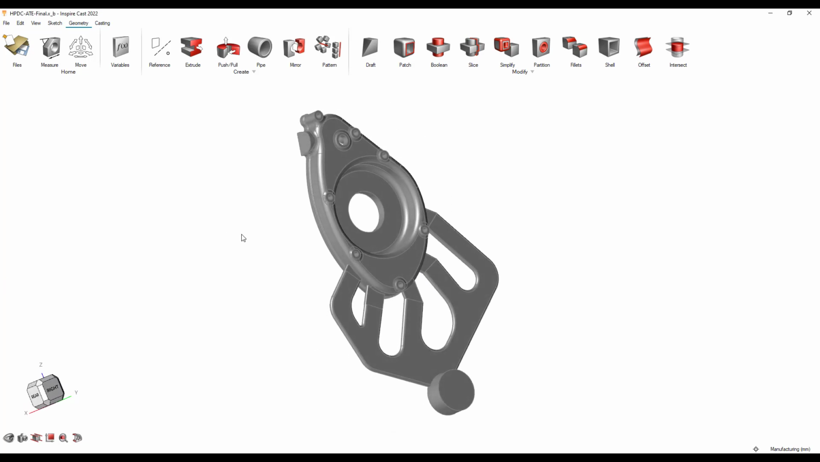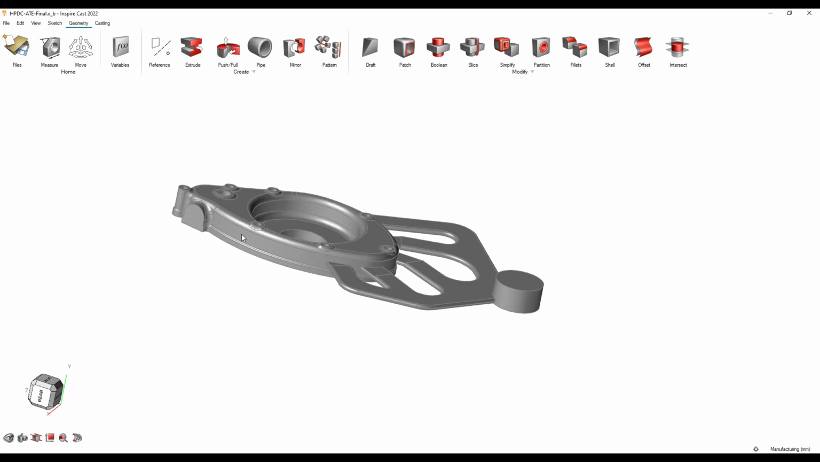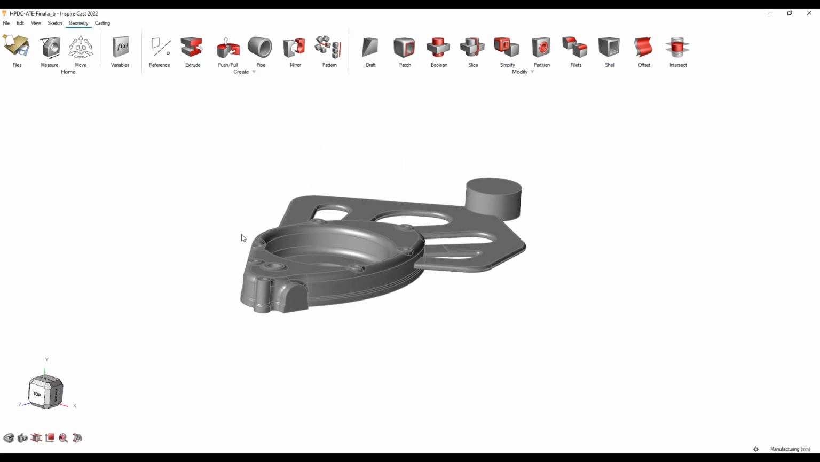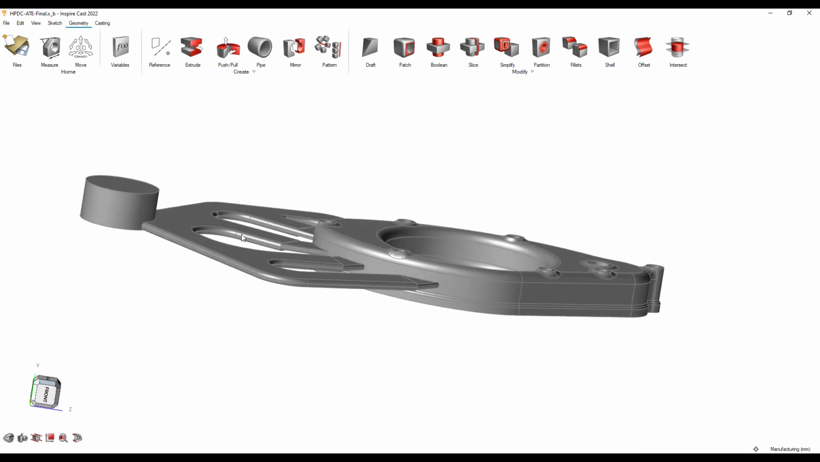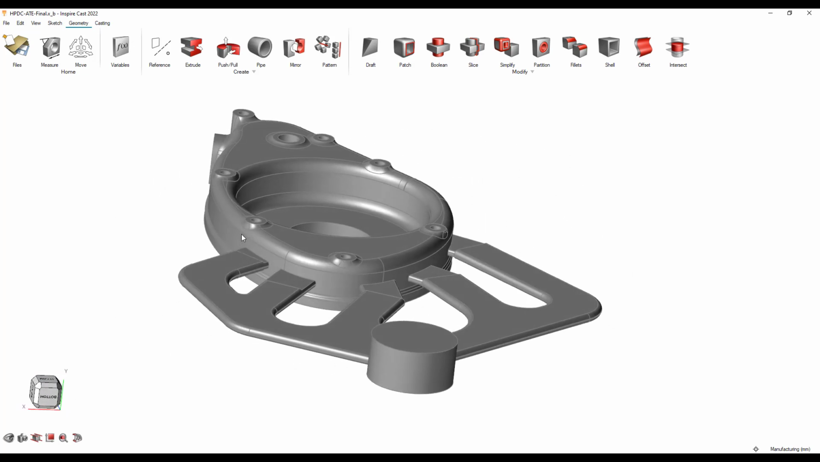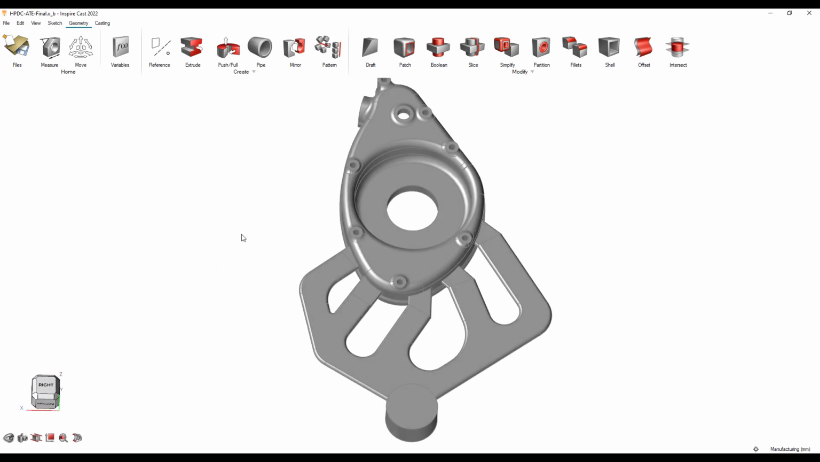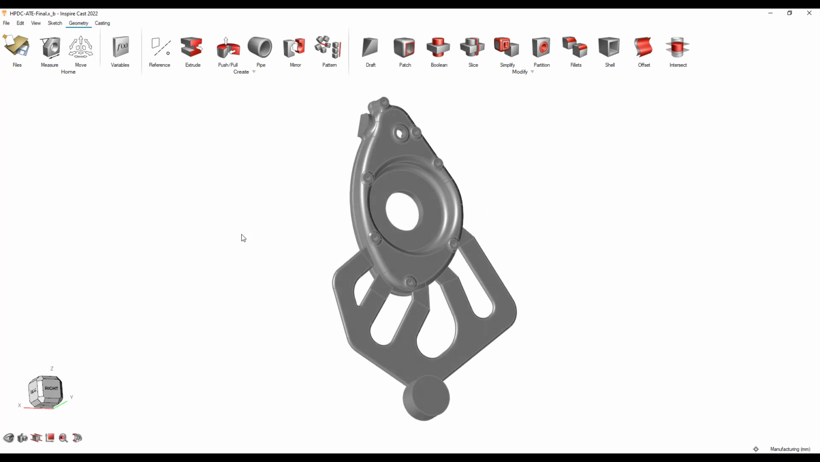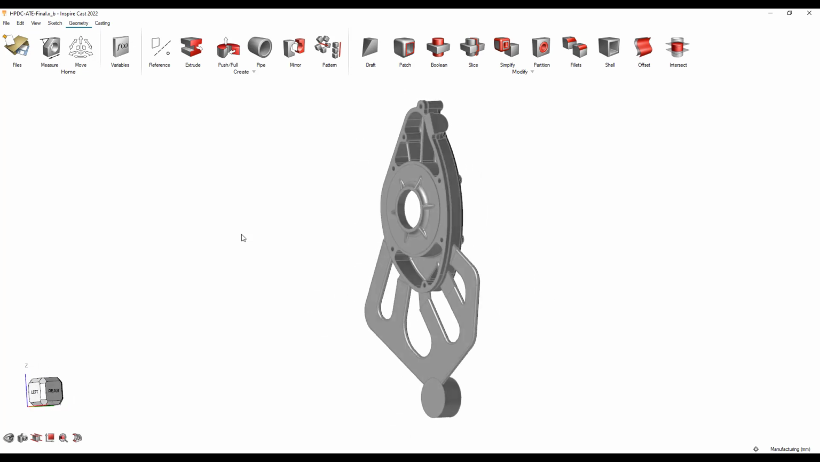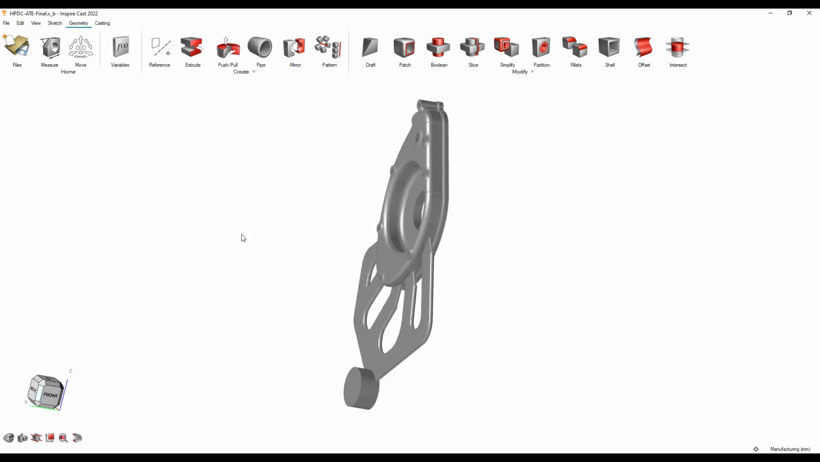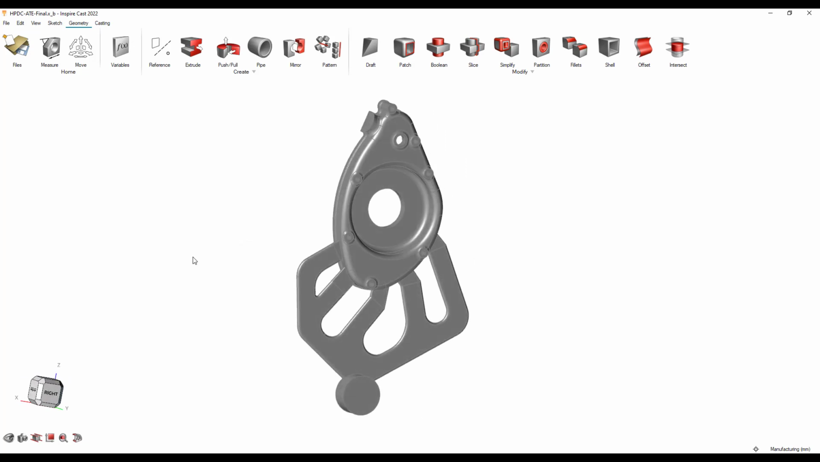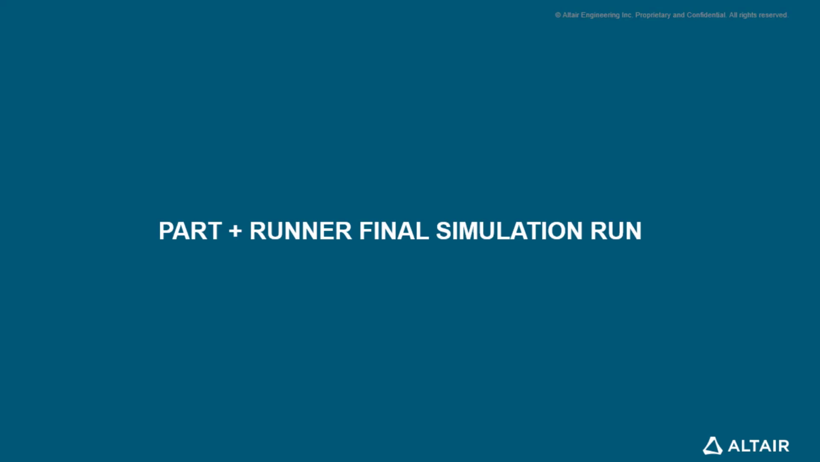So I'll rotate it around and you can see that I have created a pretty good runner system based on the gate locations that we finalized, and also some modification of fillets on the surfaces and edges to make it more realistic. You can use your own expertise to make it finer. Now the next goal will be running the part and runner final simulation.